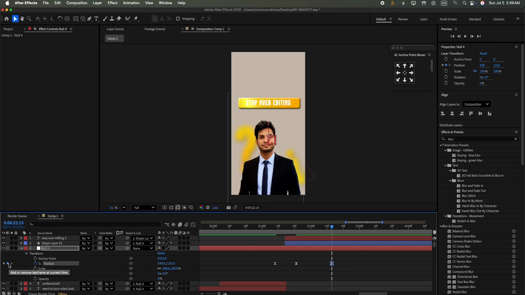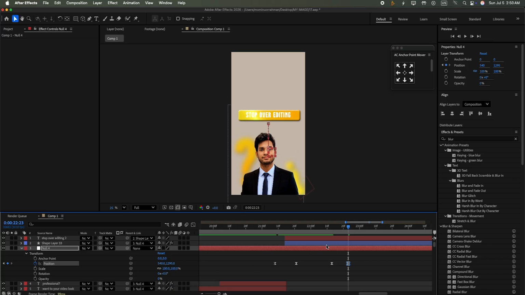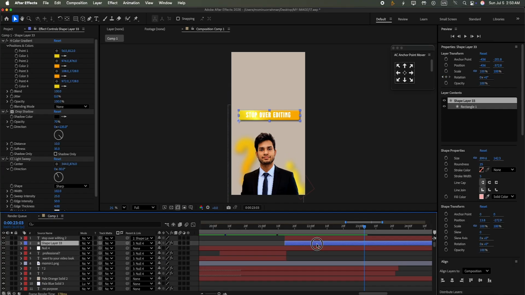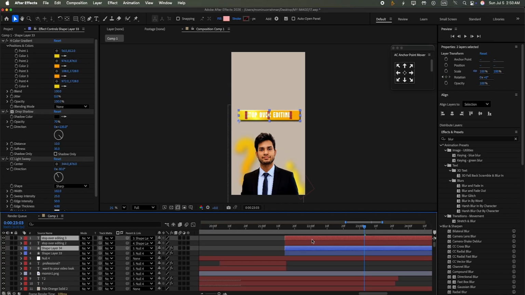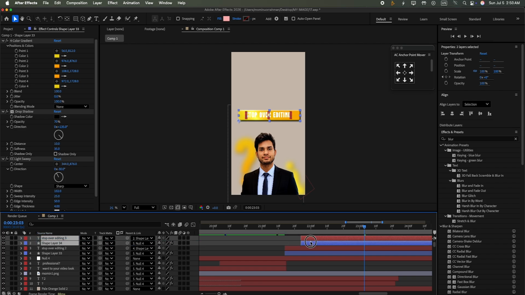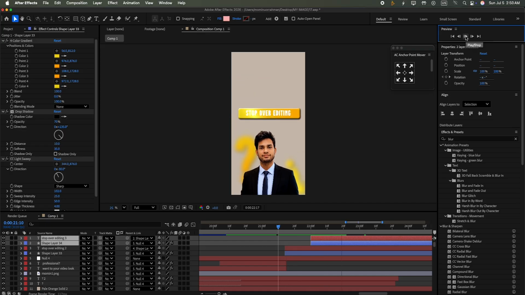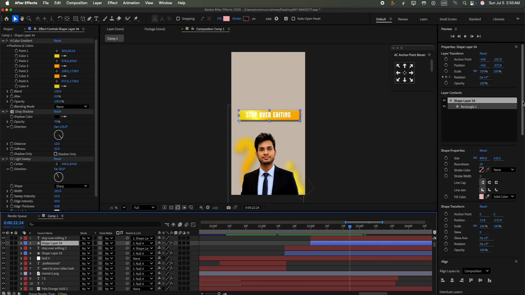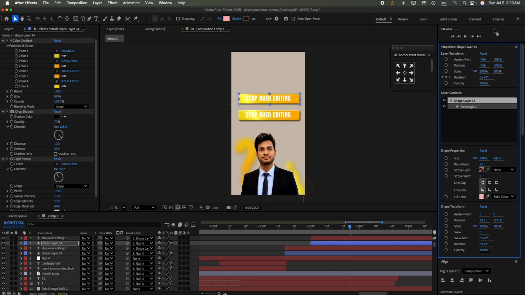Then we again go to the null and set some position keyframes. Stack down. Now see. Now we can duplicate the two shape layers and set them perfectly. Then we set another shape perfectly.